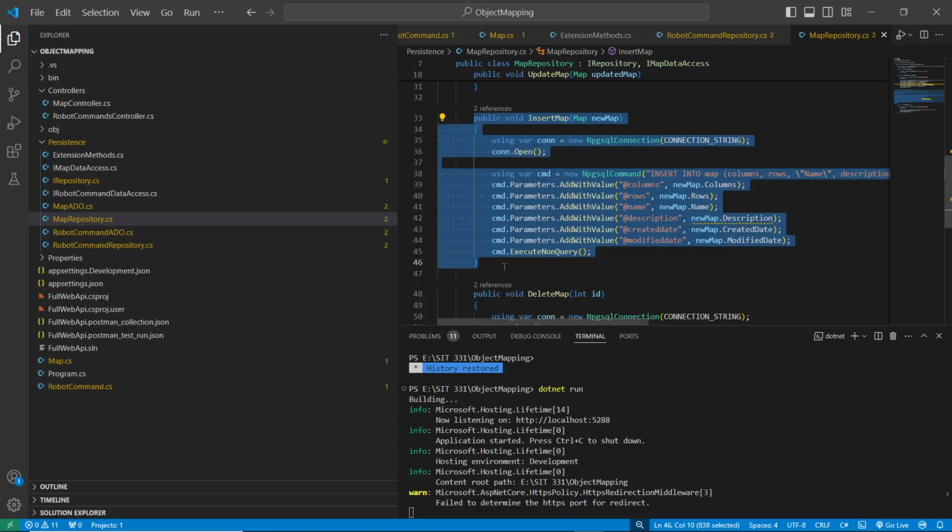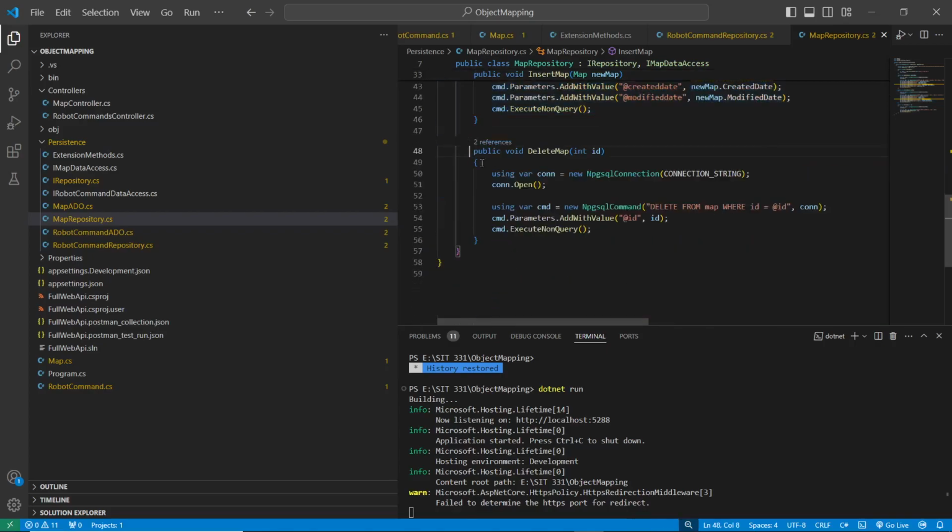Moving further, we have another function, which is InsertMap. So this method inserts a new map into the database with the provided newMap object. It establishes a connection to the database, creates a SQL command to insert the map records, binds the parameters, and executes the command. Now we have our last function, which is DeleteMap. So this method deletes a map from the database based on the provided ID, and it establishes a connection to the database, creates a SQL command to delete the map record, binds the parameter, and executes the command.